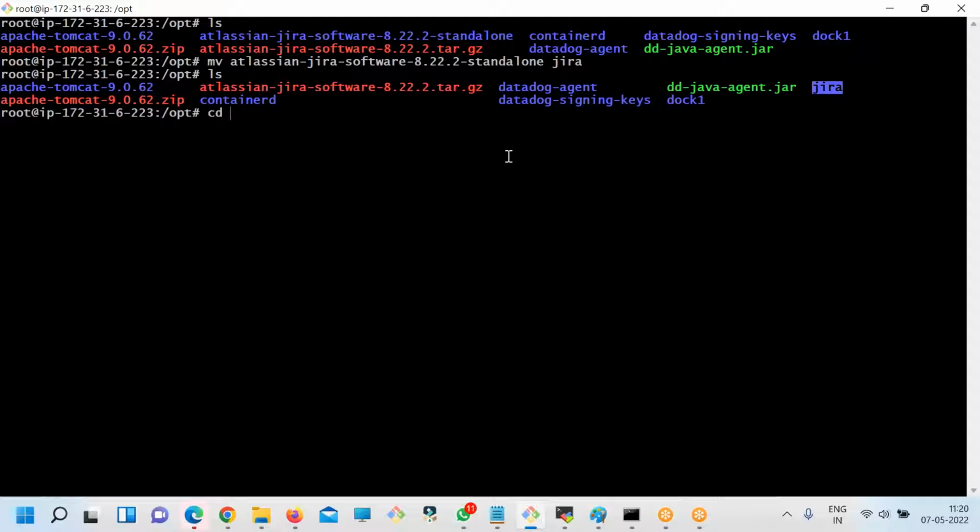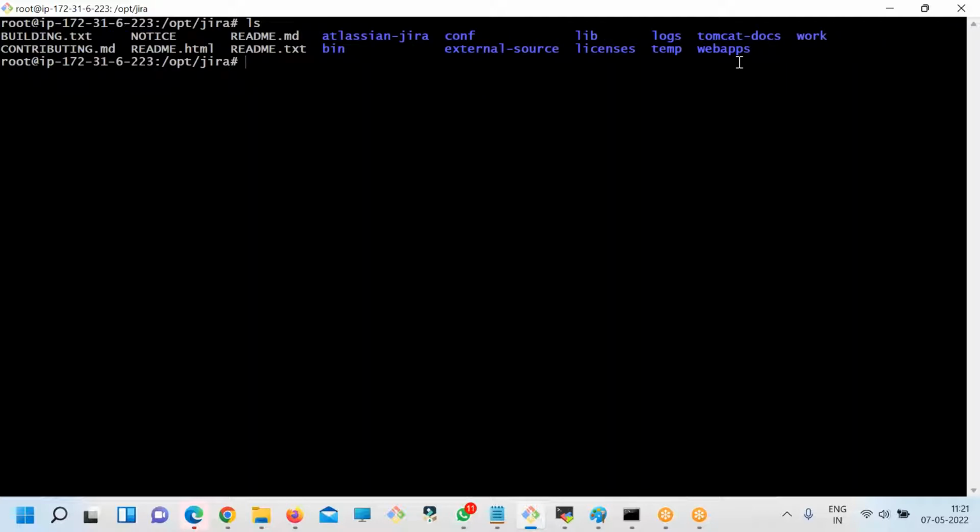Okay, there are many files there. For the demo, I'm using all of this. Don't focus on anything else, just focus on Jira. Okay, so this is the one. Now, if you see here, this is your complete software. Here you have Atlassian Jira, configurations, files, start and stop commands, all the libraries, logs, temp, web apps. Because Jira is developed in Java, an inbuilt Tomcat is coming here. Tomcat is being shipped along with it.